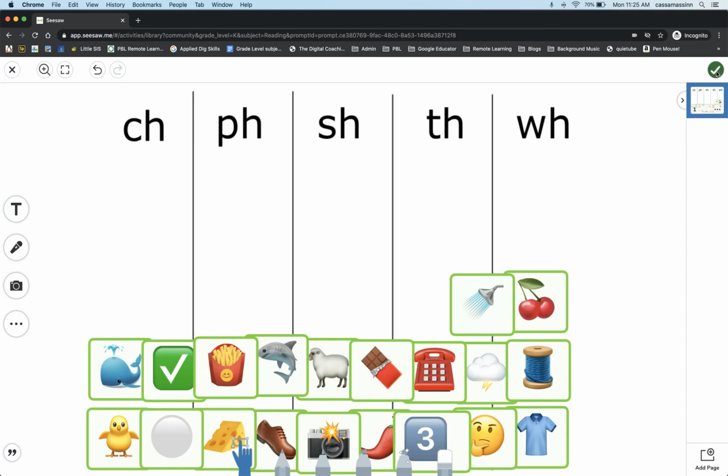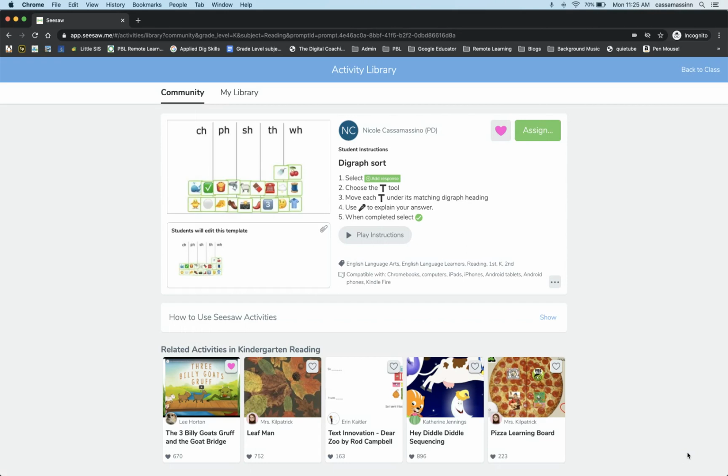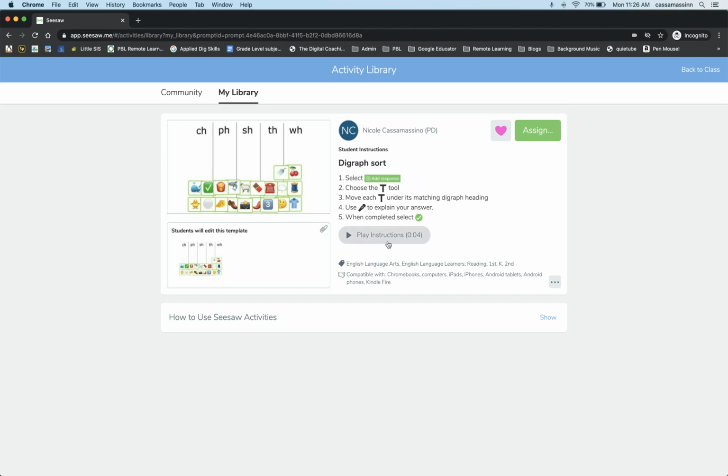When I'm happy with my edits, I check it off. I save. And now my activity has been edited. So when I go back to my library, here you see I have 2. Here's the one that I found in the community, and here's the one that has my name that I've gone ahead and made changes to. And when I click, I can see my changes. And just to draw your attention to that icon, I had put that code.